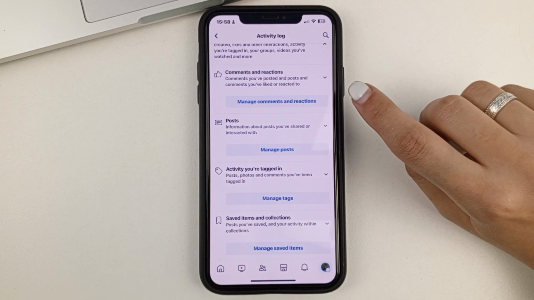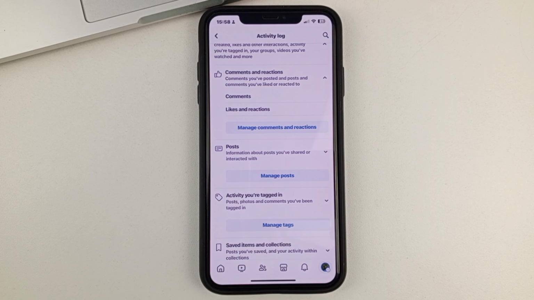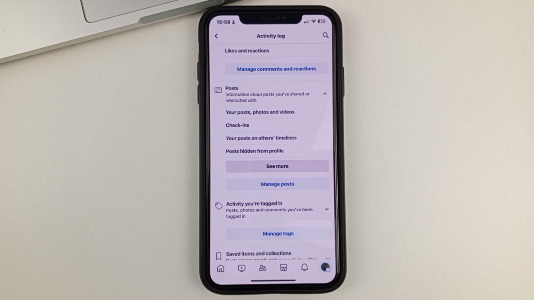For example, if you expand comments and reactions, you'll be able to go to the comments and also the likes that you've left on Facebook. You will also be able to see the posts that you have left likes on and so on.